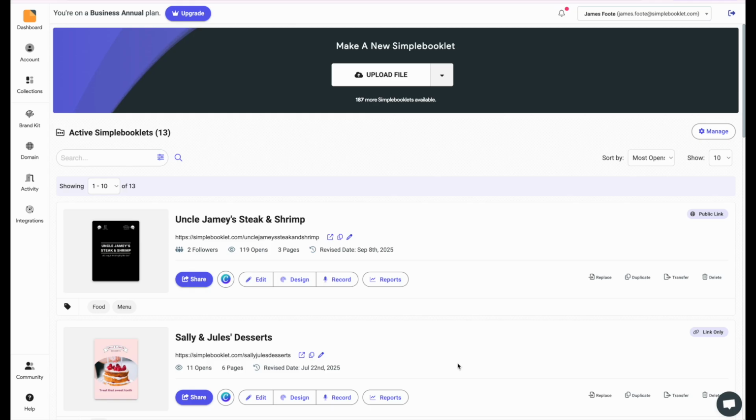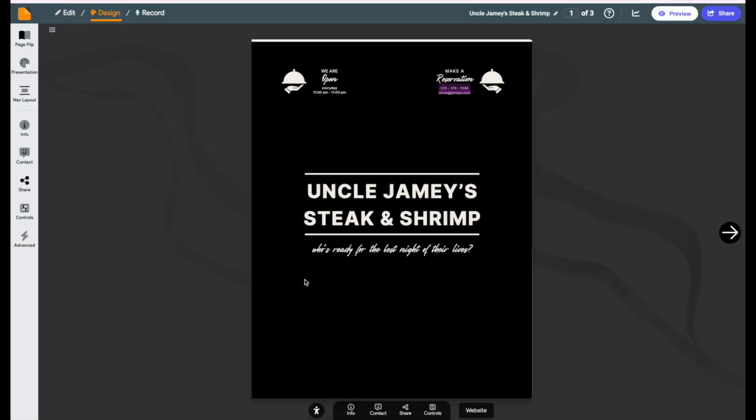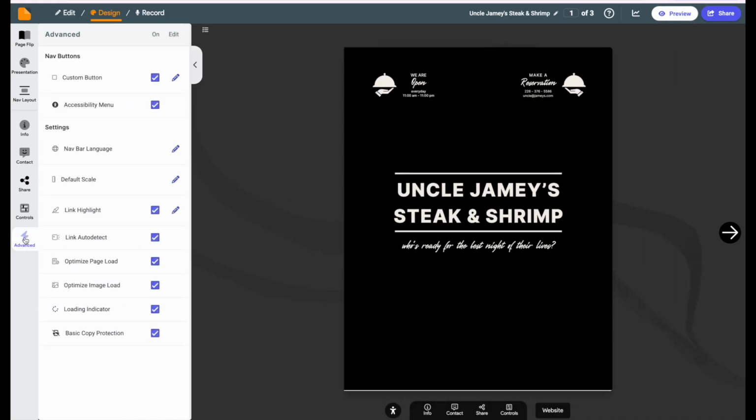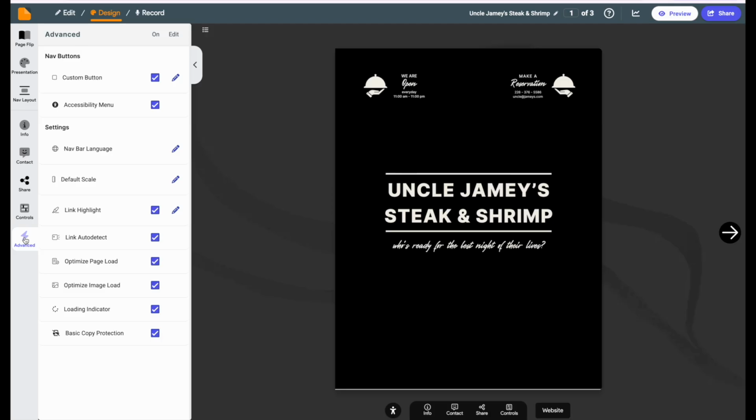So we're going to get started here today on the Simplebooklet dashboard, and we're going to select the booklet that we want to update. Once we've found it, we're going to go ahead and click on the Design tab. From here, we're going to make our way over to the toolbar on the left-hand side and click on the Advanced button. This is where you'll find the settings for link highlights.